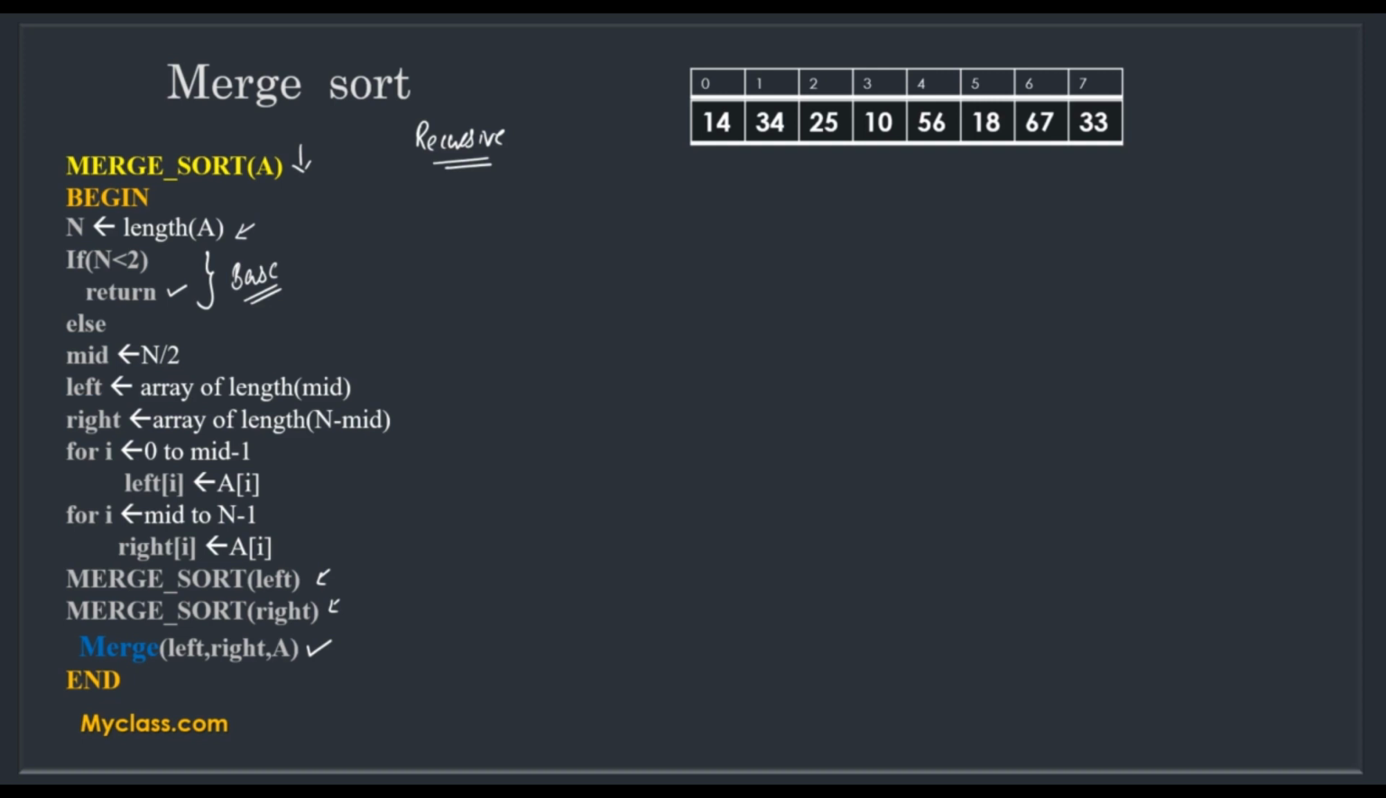There should be a base condition. That base condition is, we are dividing the list up to each partition containing only one element. That is, we are checking if n is less than 2, we return back to our previous stage. So in the else part, all the working is there. So what is inside the else part?